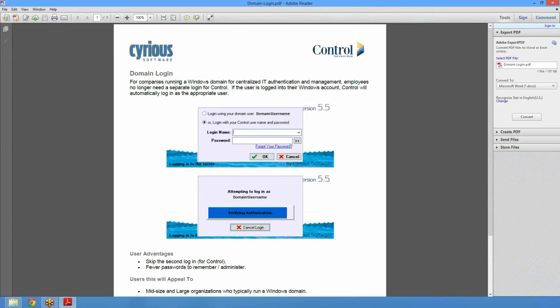Okay, in this video we'll take a look at domain logins, which is a new feature introduced in Control 5.5. If you're currently running on a domain, this feature allows you to take the Windows domain account that you have for each of your employees and link it to the user account that they already have in Control. It eliminates a lot of the dual logins and passwords and just makes it a lot simpler. Typically any organization that's running a domain will probably find this to be a very useful feature.